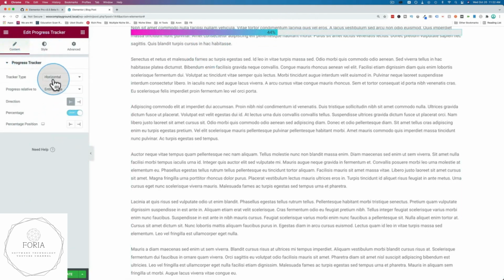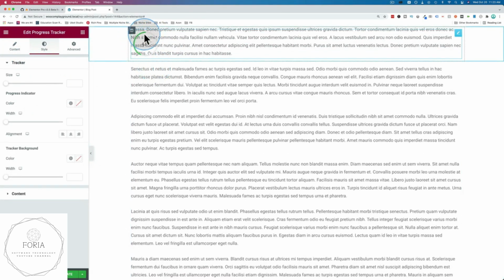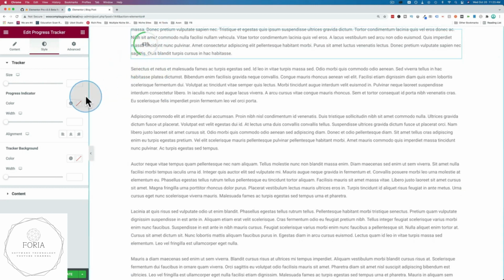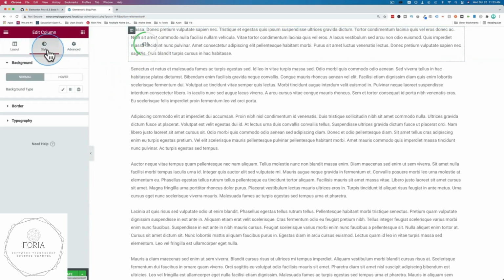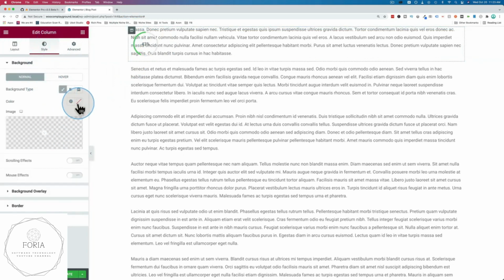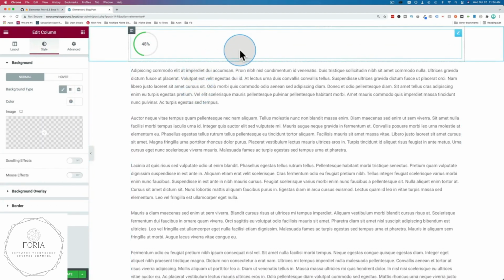And if we change this to circular, you're going to want a background color behind your circular progress tracker because this is really hard to see. And there's no setting for that inside the tracker settings, so you have to go to places like the column. And let's give the column a background color. Let's just make it white. And now we have a white background.